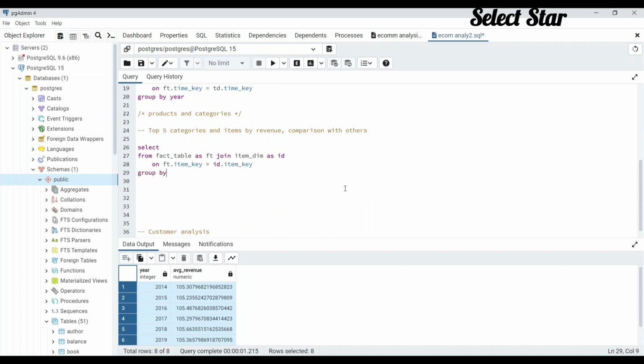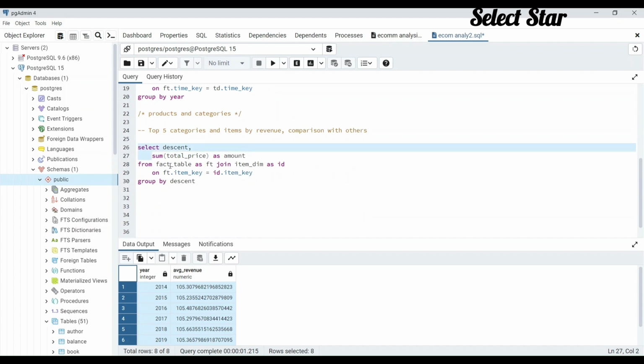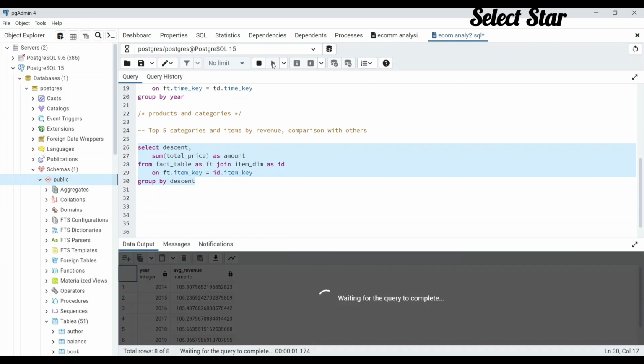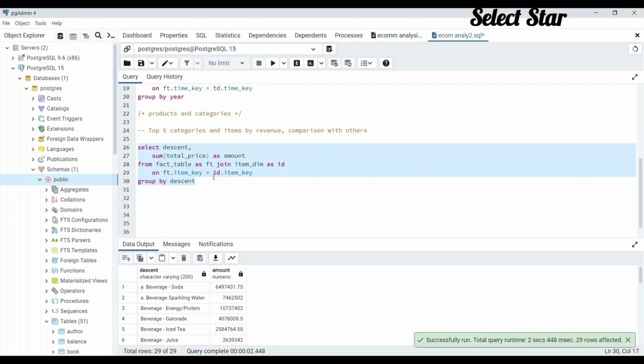We don't have to filter any rows, so we will not use where. We will directly group by descent and then find the sum. We have got the amount as per descent. Now we just have to rank them.